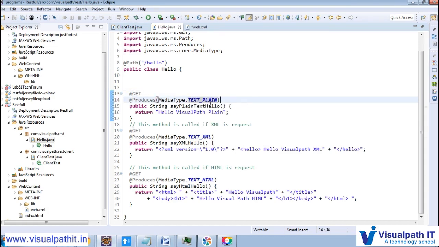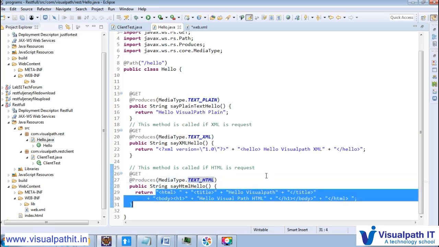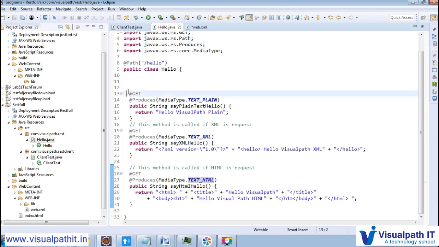Now this is a text plain, meaning we are just going to send hello visual path here. Here we are going to produce media type text. Here we are going to produce as an XML, so this is an XML version. And if we hit this application, we are going to produce as a text HTML. So now we have HTML as a producer. So, one request, three different methods. They can produce either plain, XML, or HTML, so it can be handled.